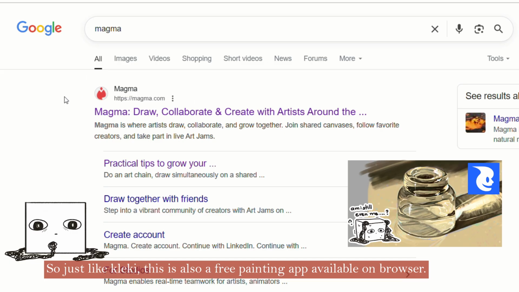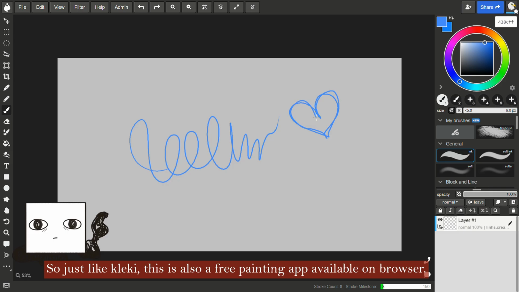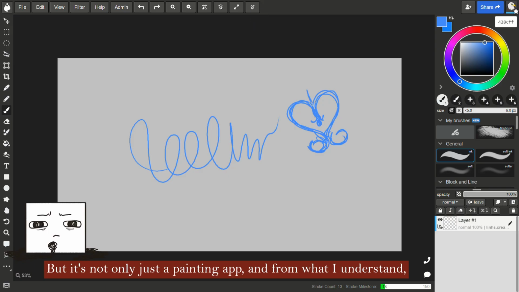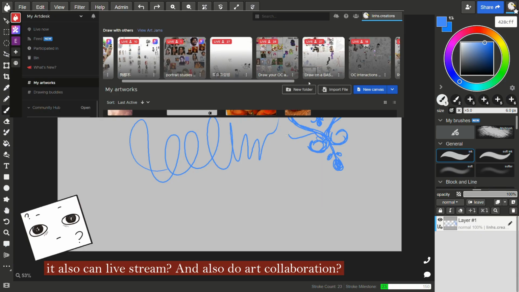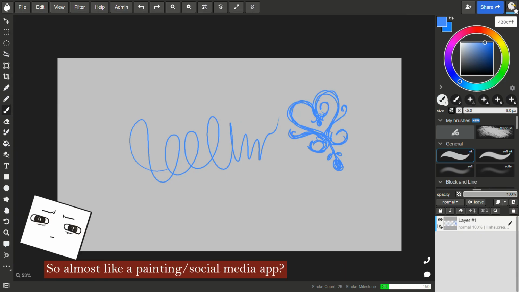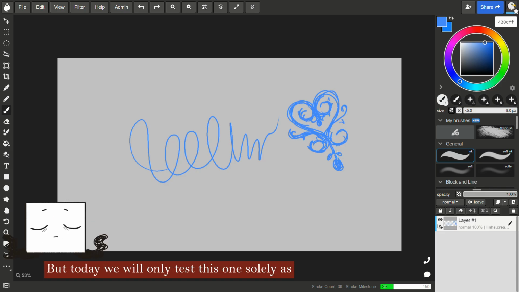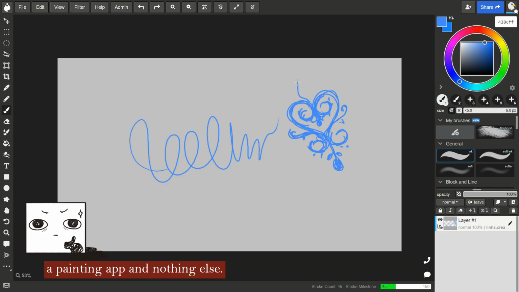So just like Kaleki, this is also a free painting app available on browser, but it's not just a painting app. From what I understand, it can also live stream and do art collaboration. So it's almost like a painting slash social media app. But today we will only test this one solely as a painting app and nothing else.